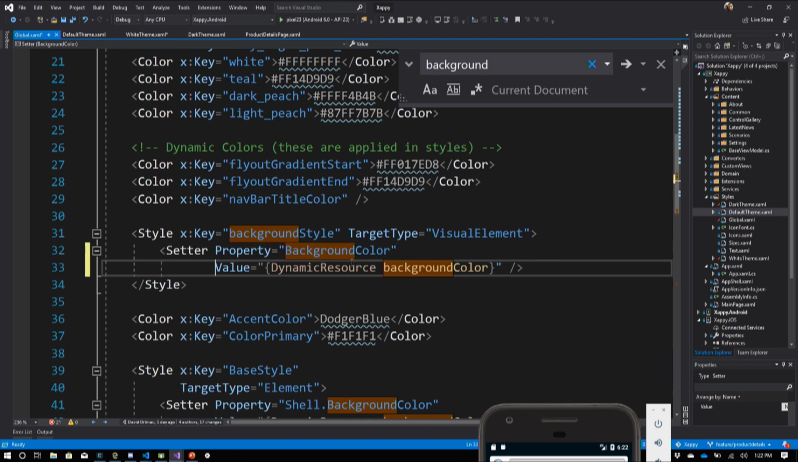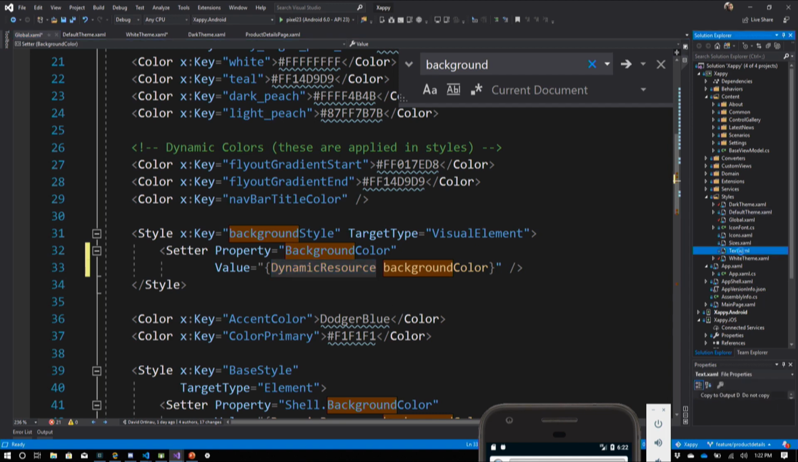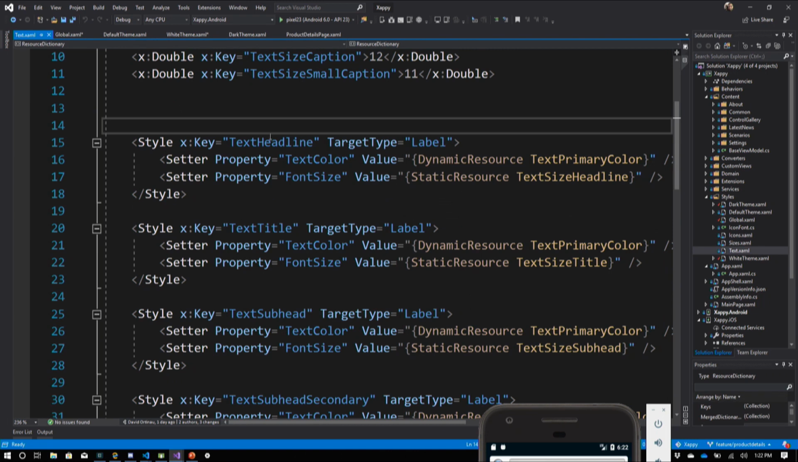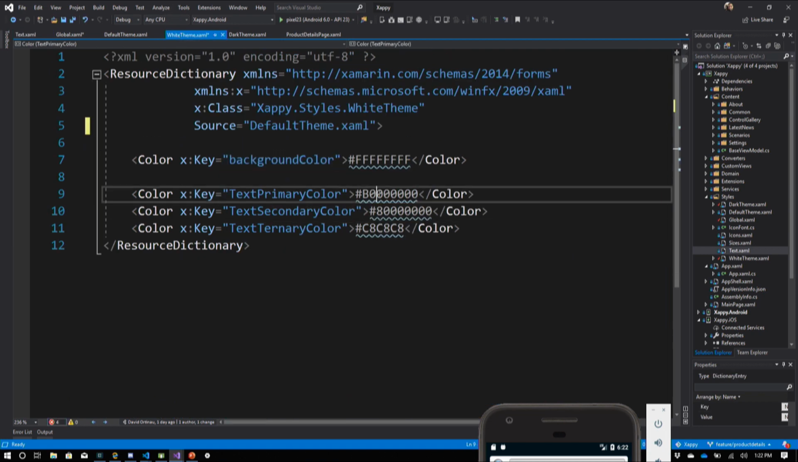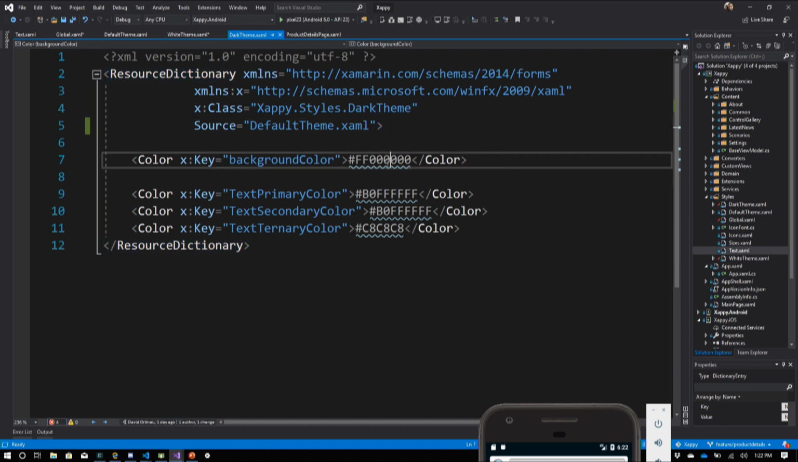So for my visual element background style, I'm using it here. It uses the dynamic resource. What the dynamic resource is going to do for you is it has awareness of basically on property changed. So when that color or anything that uses this color changes, it's going to make sure that change is reflected immediately. Similarly, down here inside of, I believe it's our text. Yep. For my text headline, the color being used is my text primary color. So everything in my white theme is using essentially dark text on a white background. And as you would expect, my dark theme is basically the reverse: dark background and light text.